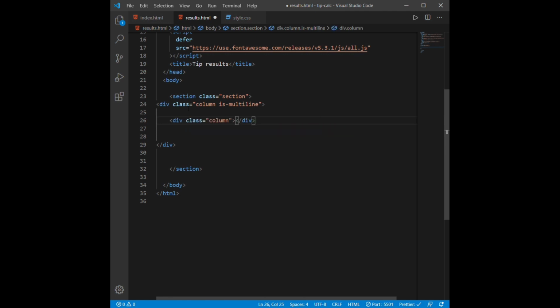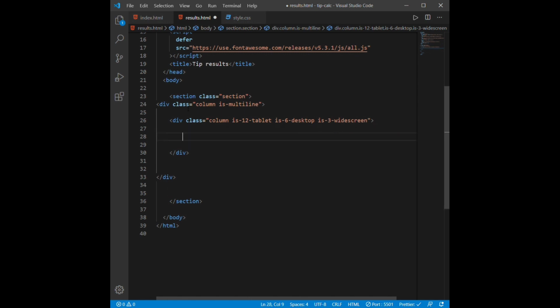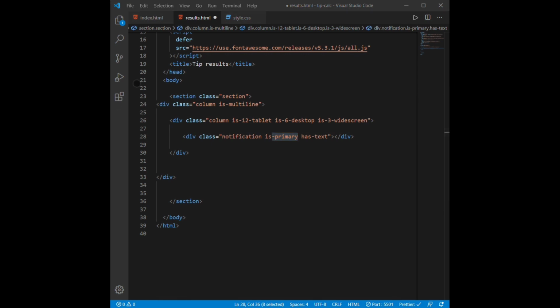So I'll also be giving a class of is-12 in tablet. So the sizes are 6 on desktops and, let's say, 3 on widescreen view. Awesome. And then inside that class I'll be giving another class of notification is-primary. Primary, I think, is a teal color. This is Bulma's representation of different colors.